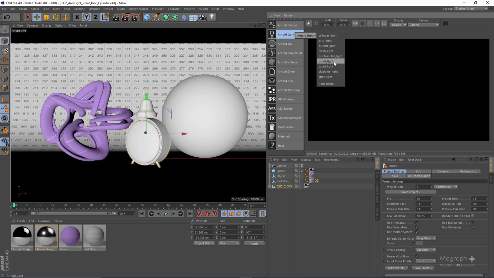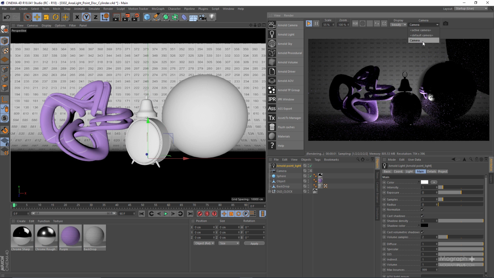When I say area light, I mean a light that emits from a surface or an area basically. First, let's run the IPR and create a point light and position it in the scene.